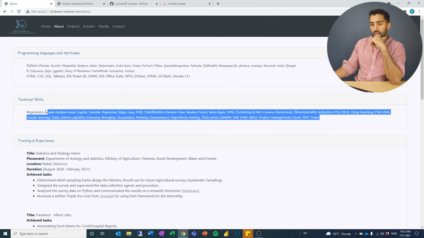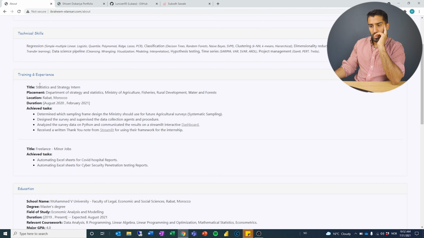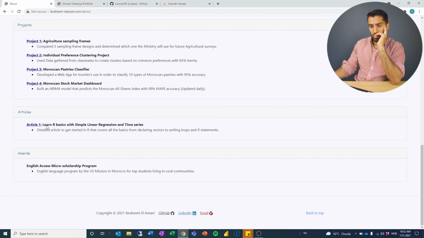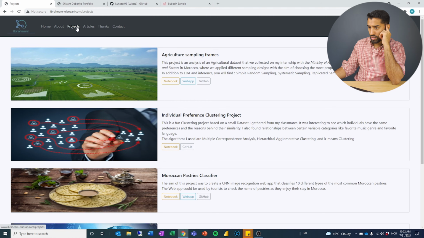Same with the technical skills. There's so many different things going on here. I guess a lot of these are just advanced analytics concepts, but still, it would be nice to have some sort of ranking or something that gives an idea of what you are better or worse at, just to understand. A little bit about previous experience, education looks good, and then once again the projects are there, articles. I mean, it looks good so far.